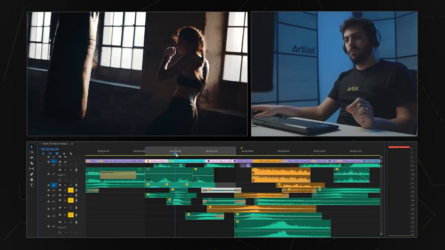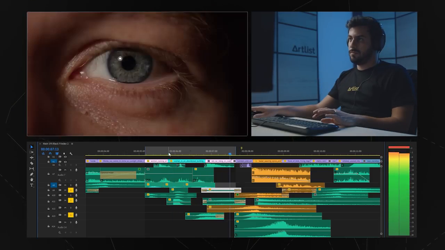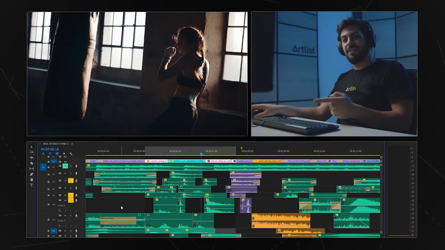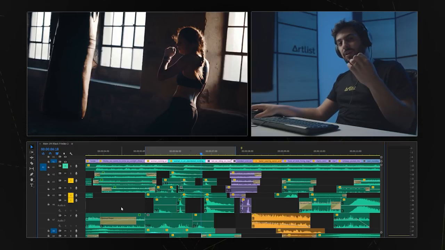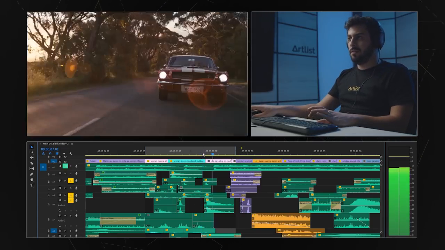I want you to notice for this little transition we did with the girl, you don't see the punch, but you hear it. To emphasize this cut, you have 3 different sounds to give you the impact.